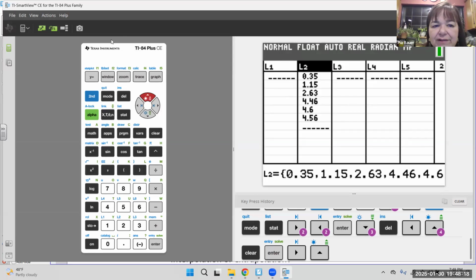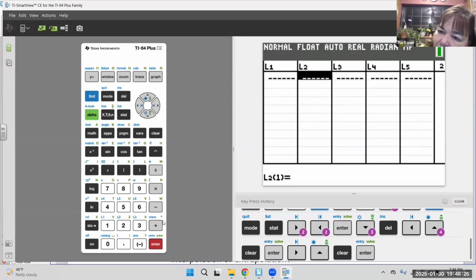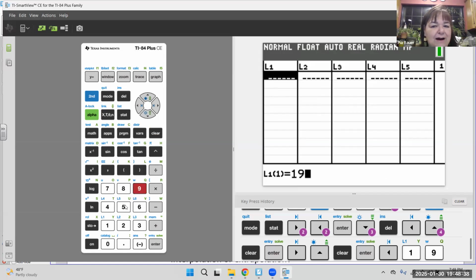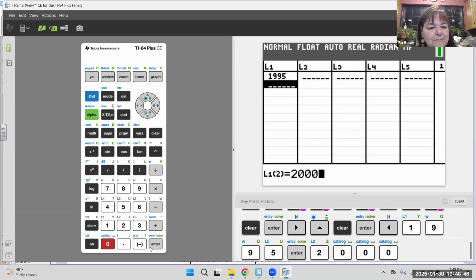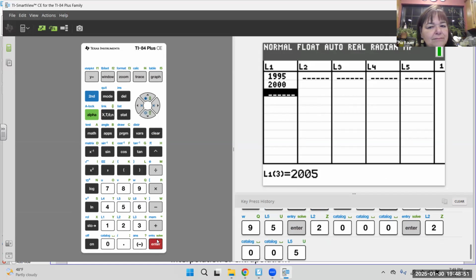I just clear everything. So I move my cursor to L2, then I clear and enter, and it clears the whole thing. So in my L1, I'm going to enter the years. I had 1995, 2000, 2005, and 2010.